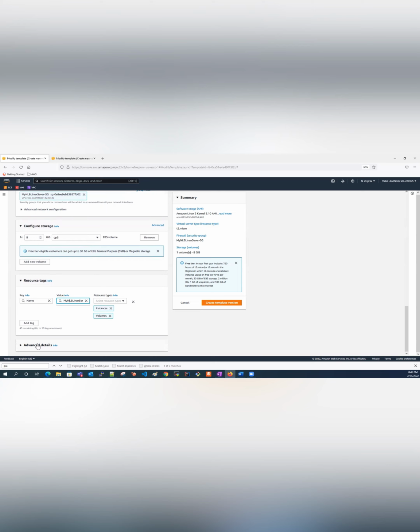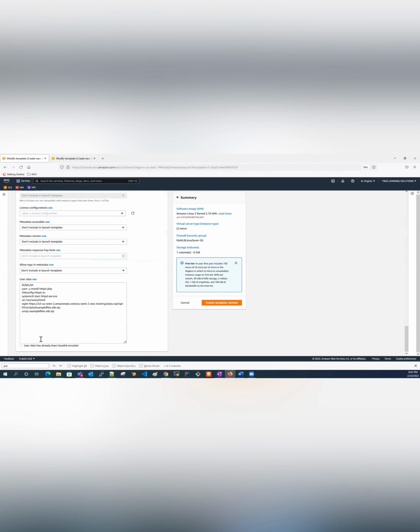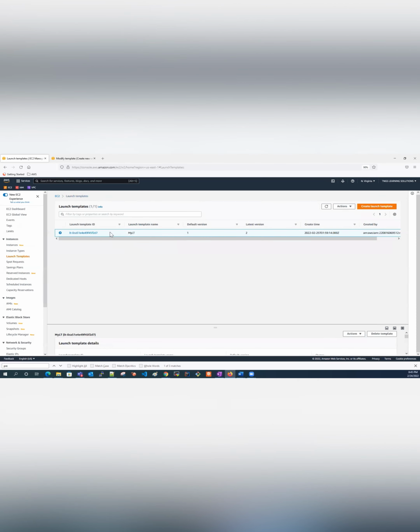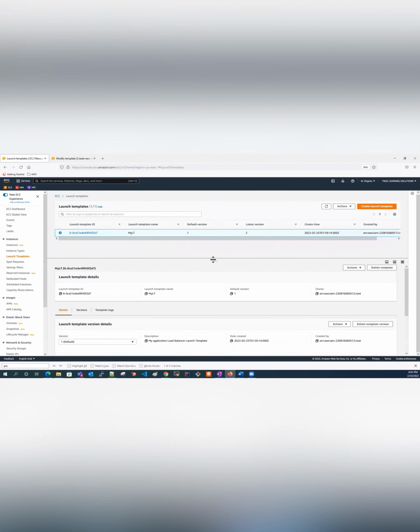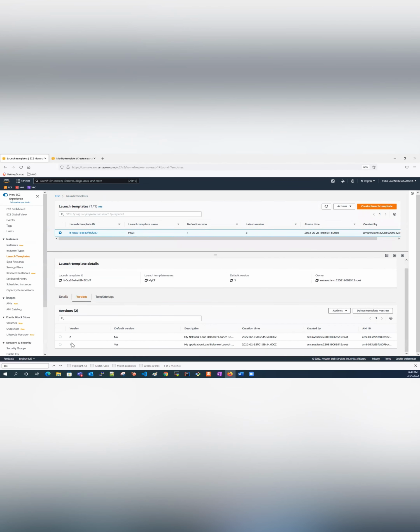Still, I want to deploy the Bootstrap file. You click on Advanced, your Bootstrap should still be in here. Okay. Now, if you create this version and go back to your launch template, there is a tab here called Versions. You realize now that there are two versions.